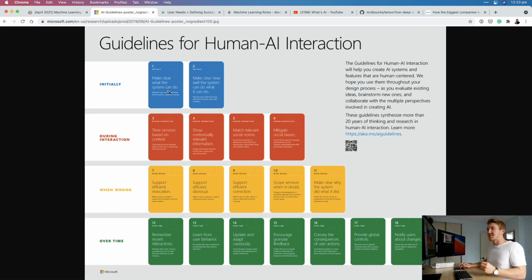So what do you do at the start? Make clear what your system can do. What expectations does the person using your system have? What are they going to get out of it? Remember, machine learning can seem like magic to someone who's never used it before, but if you're building the system, you probably know where its flaws are if you're doing your experiments, right?